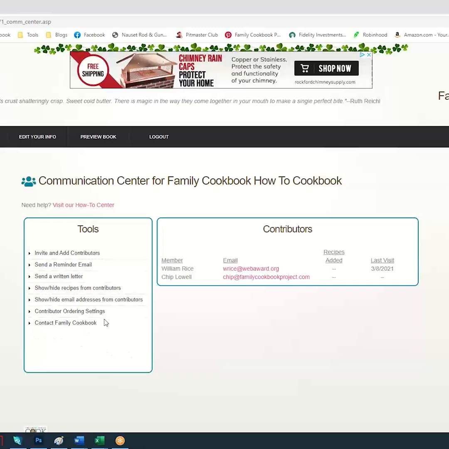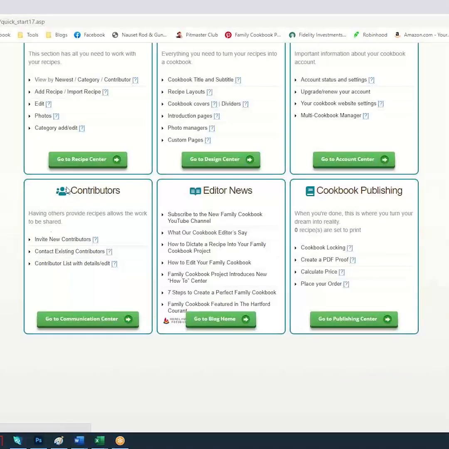There's some other settings that you can do, including allow contributors to order directly themselves when the cookbook is done. You can also show or hide email addresses from other contributors and show or hide the recipes that contributors are submitting. So this is all the ways that you can use your family cookbook contributor section in the communication center.